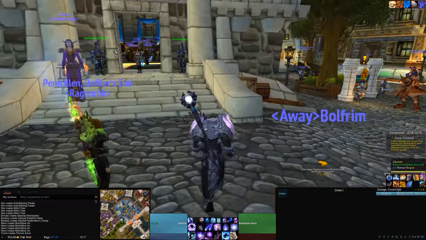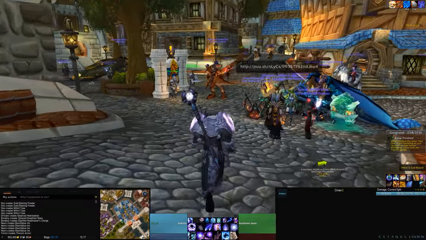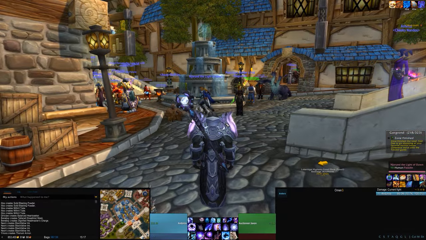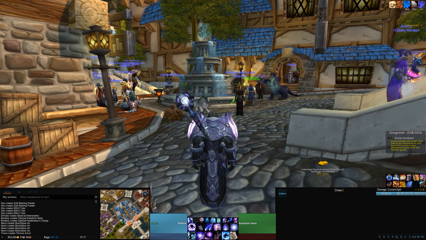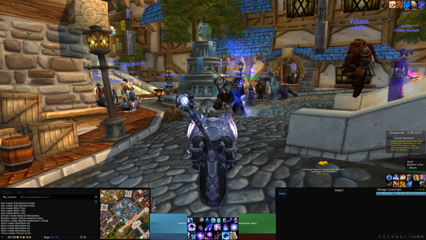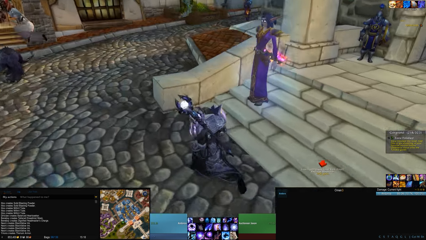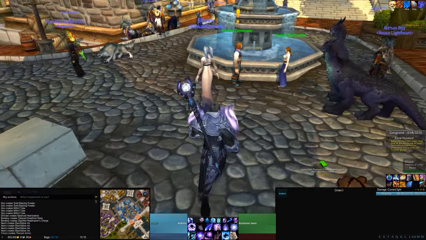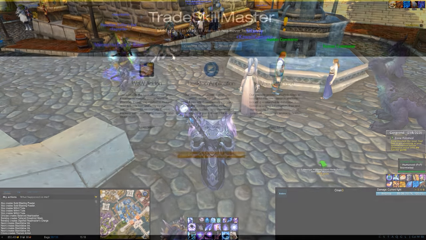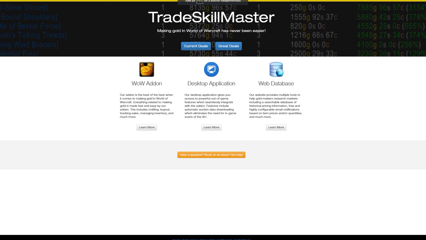I didn't really show you the shopping functions because I'll go into that after I show you some other stuff here, because this add-on requires some additional functionality that you have to download to your computer to get it to work. So let's jump into our web browser and Google TradeSkillMaster. Or TradeSkillMaster, sorry, not manager. I keep calling it manager. It's master, of course.